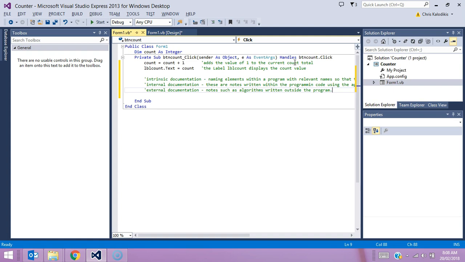Okay, so I hope this actual activity has given you a better understanding of basically the three types of documentation that can be used when developing a program. Intrinsic documentation, which is the naming of variables and objects with relevant and logical names. Internal documentation, which is using the apostrophe symbol to add notes into your programming code, making it easier for others to understand your programming code. And external documentation, which is algorithms such as pseudocode and flowcharts, which are done outside the program, allowing the programmer to get a better understanding of what they're creating. So I hope this gives you a good understanding of documentation in programming.